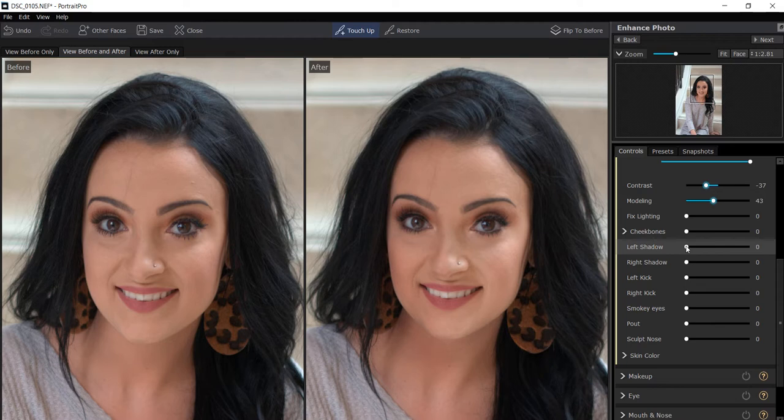The left and right shadow will create a shadow on that side of the face. So the left corresponds with the left side of the face. The right corresponds with the right side of the face. So if we go left, you'll start seeing a darkening on the left-hand side. If we go right, you'll start seeing a darkening more on the right-hand side. This can help to give you more of an even skin appearance if the lighting was too bright on one side.